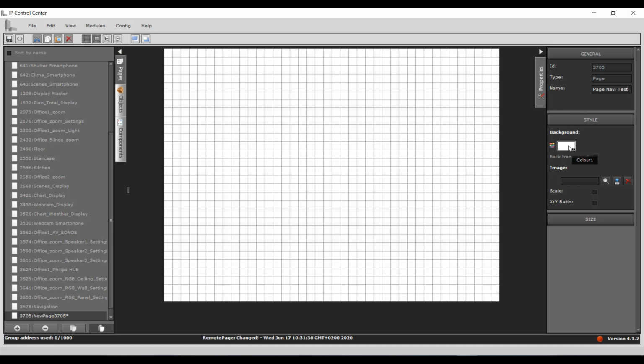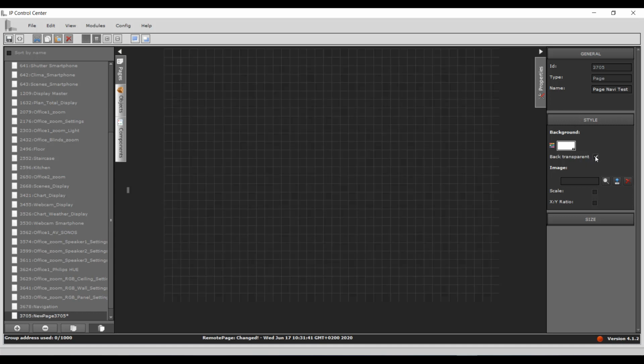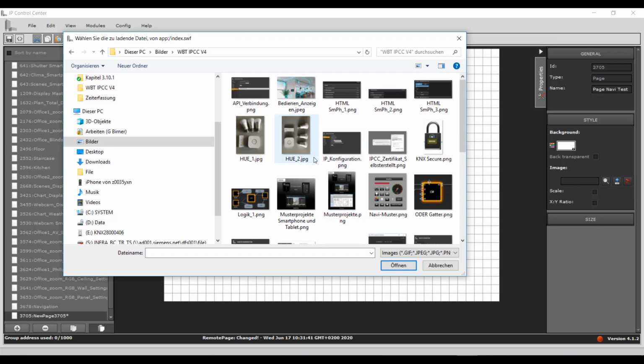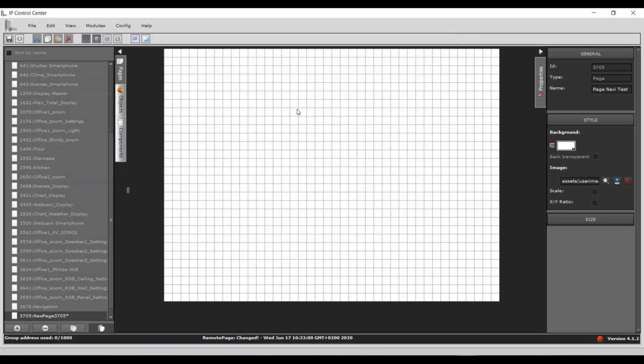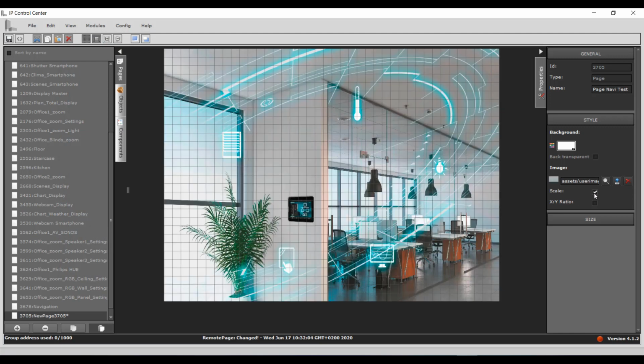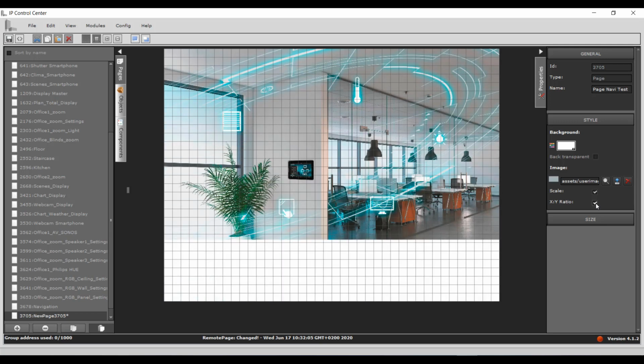Among other things, the name, the type of the background, colored or transparent, or even a background image uploaded from a file. Checkmarking Scale for the image adjusts the image to the size of the visualization page. And checkmarking XY ratio constantly fixes it to a corner.